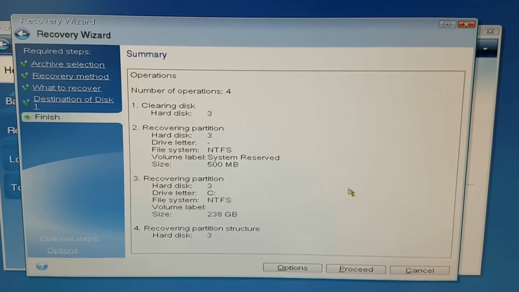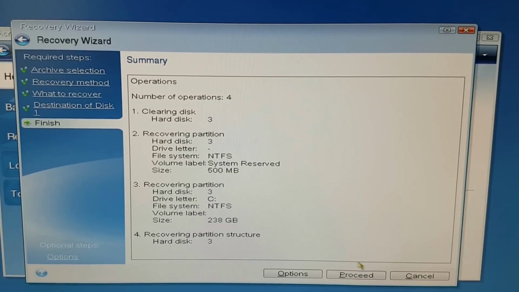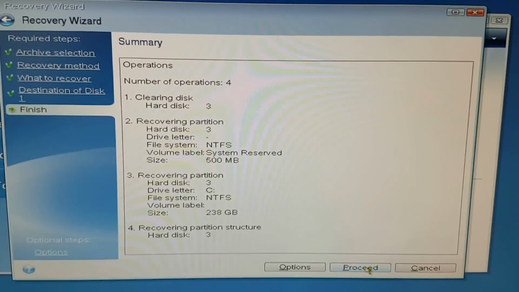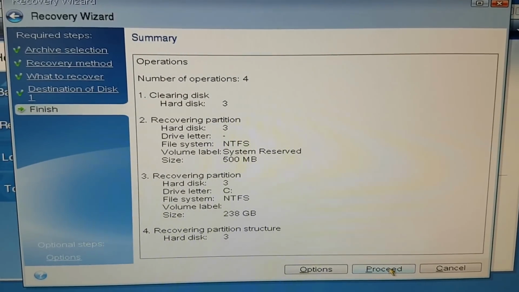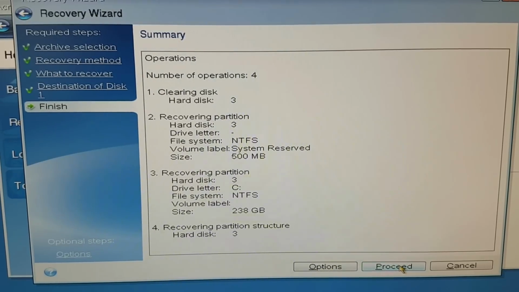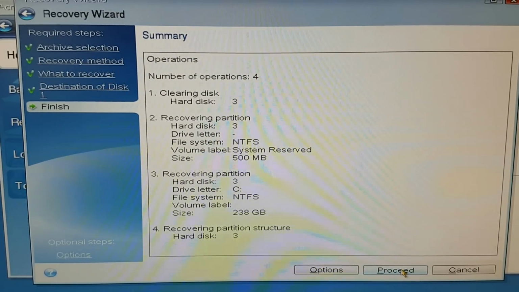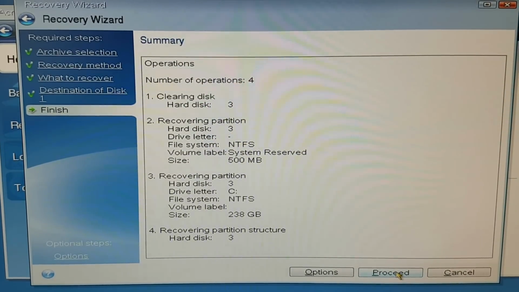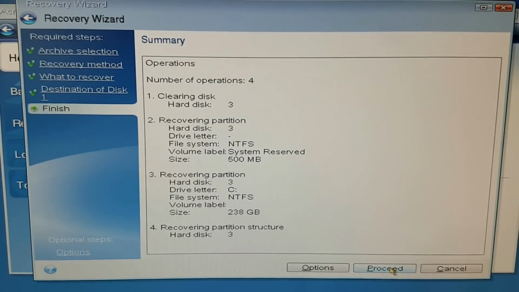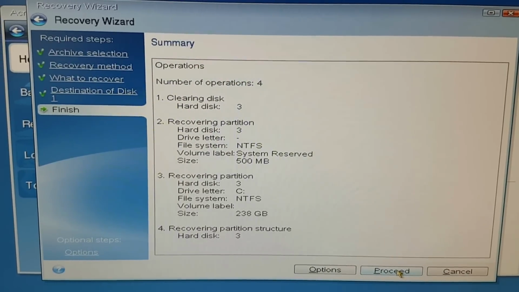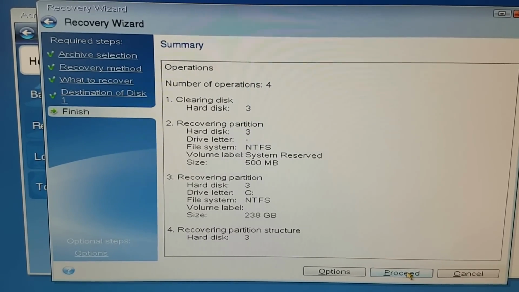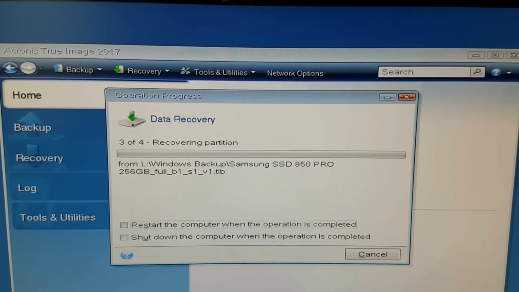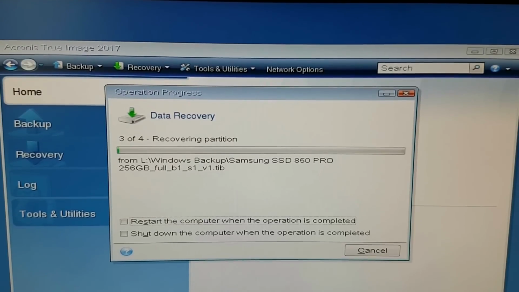Okay, so on this next screen, it will give you a summary breakdown of the operations it will perform, your hard drive you selected, and a few other information. Now you don't need to click on options at the bottom. All you need to do is click on the word proceed, and then this window here is where the recovery has now started.